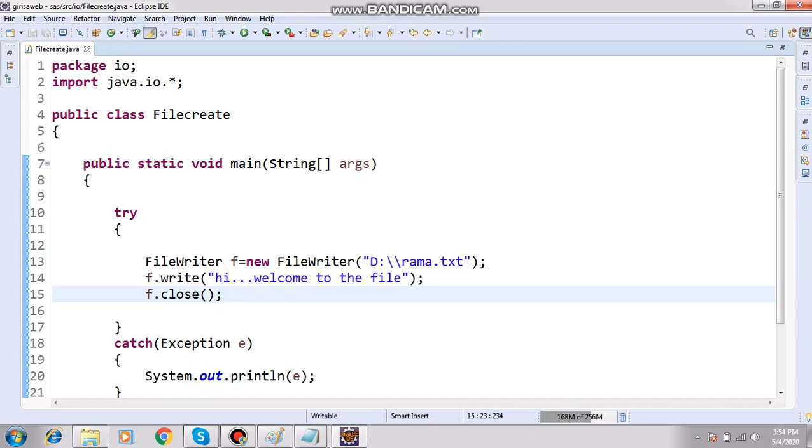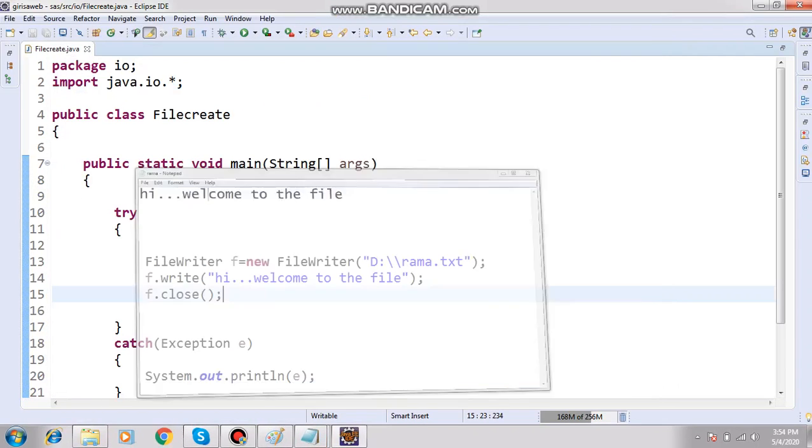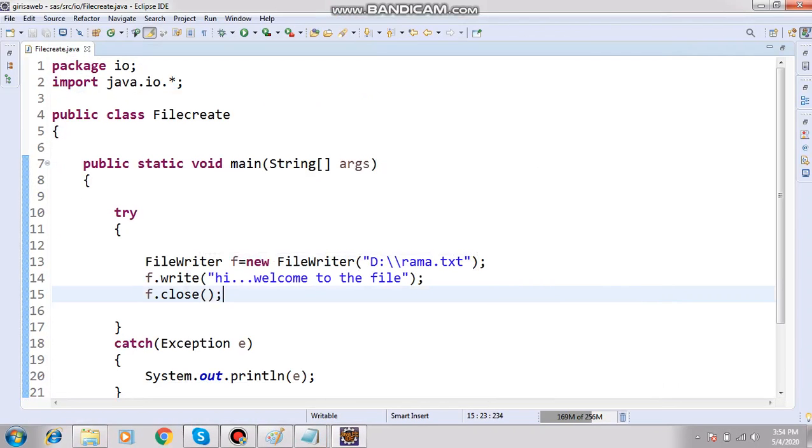So next, what do we have to do? We have to read some data from the file. What is the data we wrote in the file? "Hi, welcome to the file." This data I want to read into Eclipse.